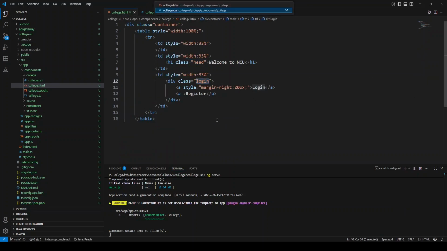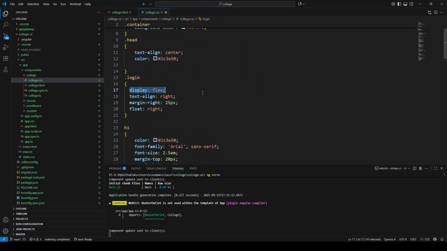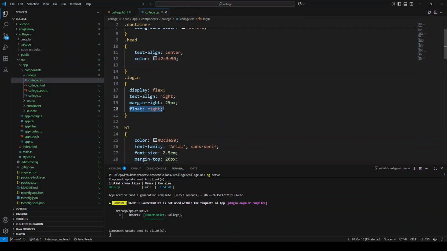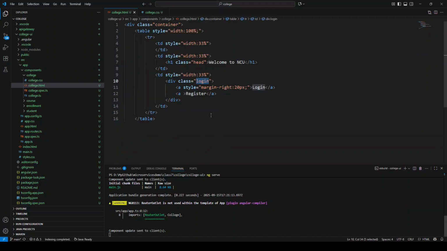Similarly, login class is a flex container which is aligned right. A right margin is given and it floats to the right. I think I probably don't need this because I'm already using a float. So let's see how this looks. Let's go back in the browser and you see I have this table at the top. Center cell has this, and then I have login and register, which are going to route me to the login page or the register page when I have the routing working.